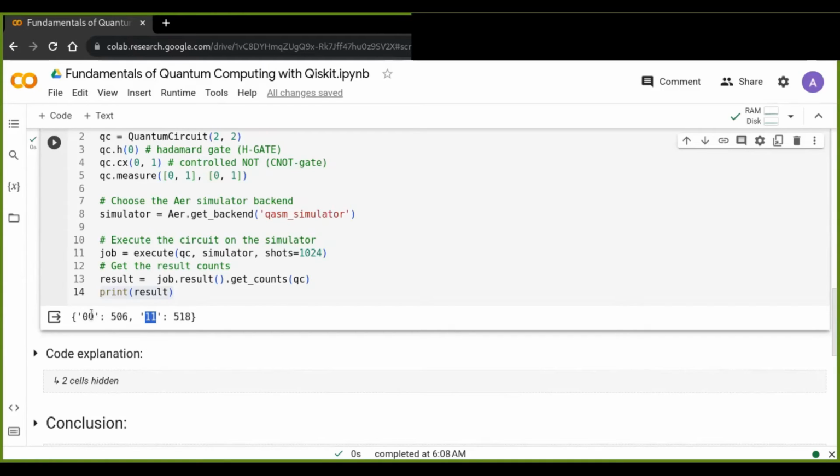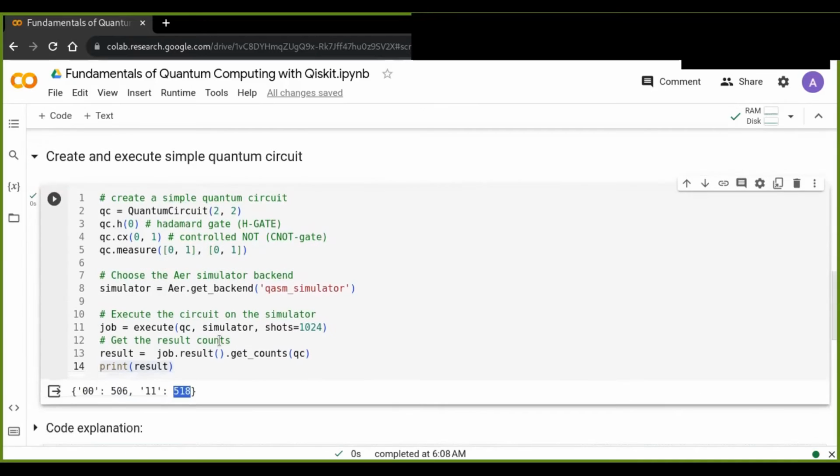So the values indicate the frequency or count of each measurement outcome. Therefore, 00 was observed 506 times and 11 was observed 518 times during the execution of the quantum circuit. So this is a simple quantum circuit. You can create your own simple quantum circuit using Qiskit in a Python program on Jupyter Notebook.